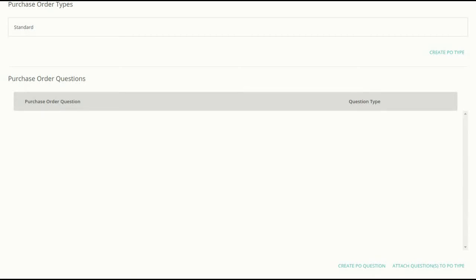Today I'm going to be showing you how to create a purchase order type and how you can attach purchase order questions to those different types. First of all, as you will see, we have a standard purchase order type. This is just for your regular purchase orders.